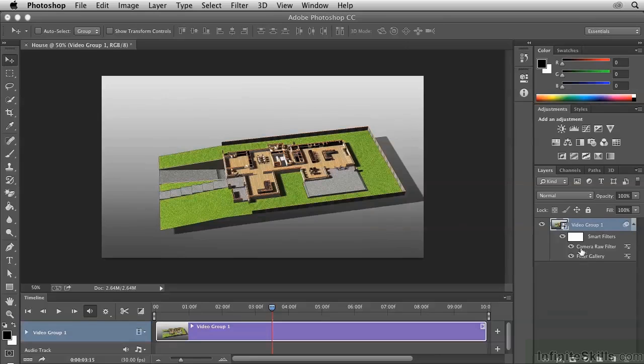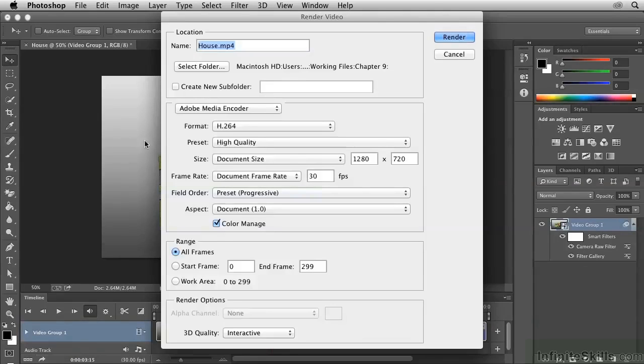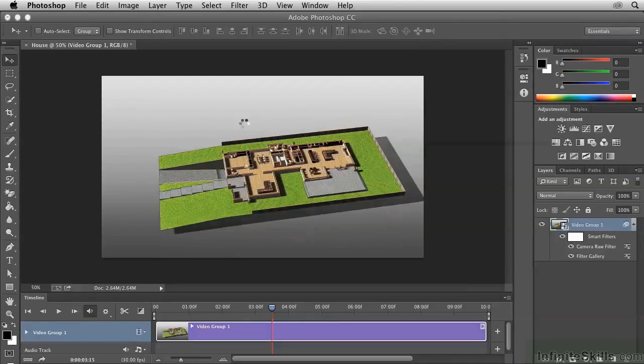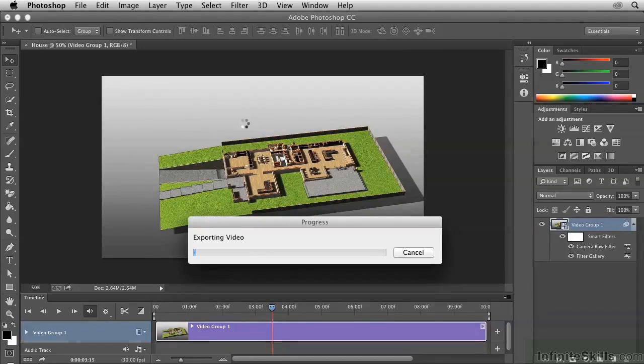When you're satisfied with the look, you can go ahead and export it by clicking this icon in the timeline. Just be sure to use a different name. I'll make this House-Altered. And then when I click Render, it will take some time to export this as another MP4 file. So there you have it. In this video, you learned how to alter an existing video clip using a smart object and a sequence of filters.